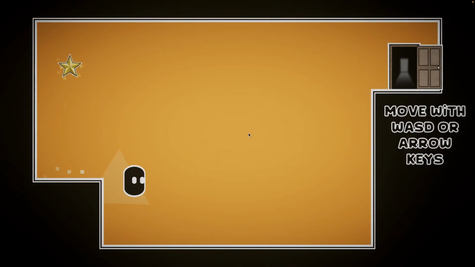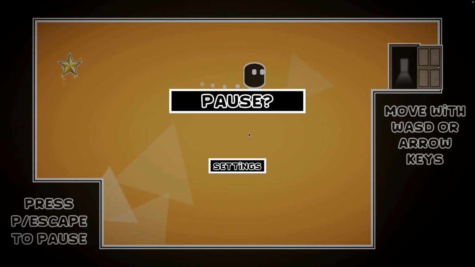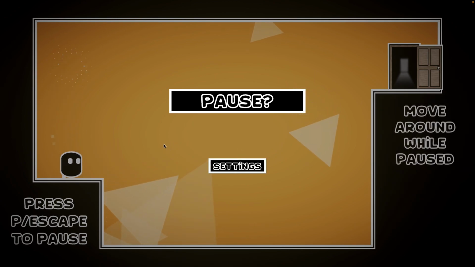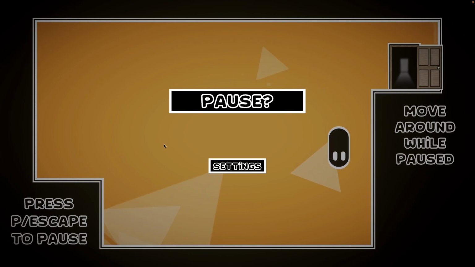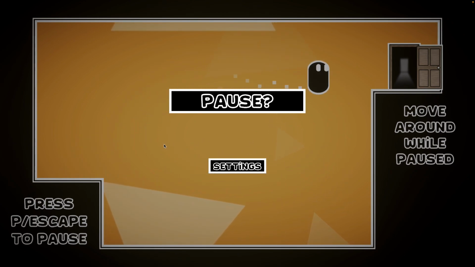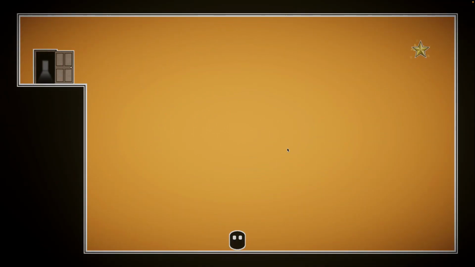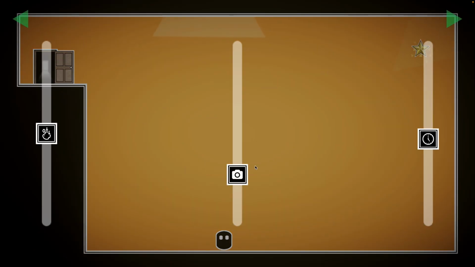The main gimmick of this game is that you can interact with the pause menu. So not only does it actually have settings that you can change, but you can actually physically interact with it. So that's level 1. Pretty easy, just introduces the main mechanic.